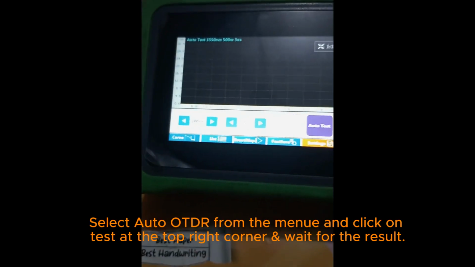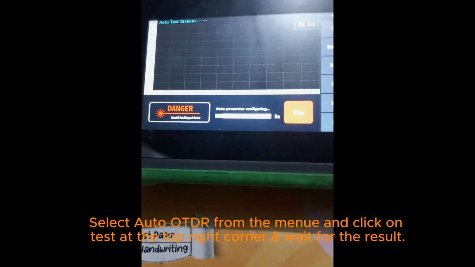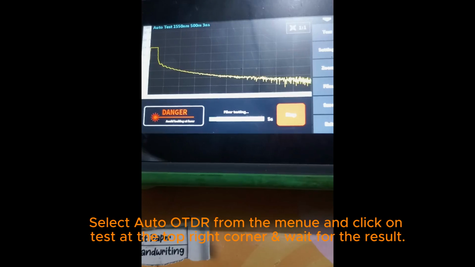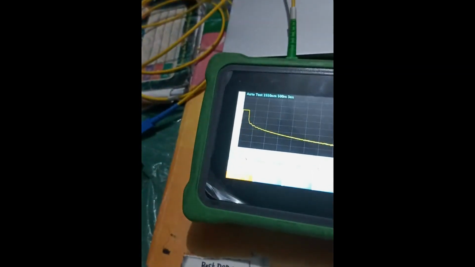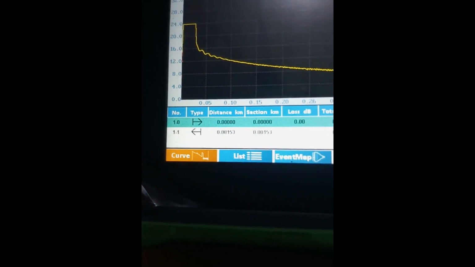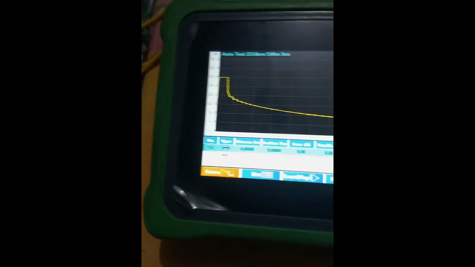So you click on test, then you wait for the result. This time I'm only connected to a patch cord, so there's no live fiber, so it will not go long distance at all. So I'm gonna look at this distance now. As you can see, it's showing 0.00153. That's just the length of the patch cord. That's just a few centimeters.